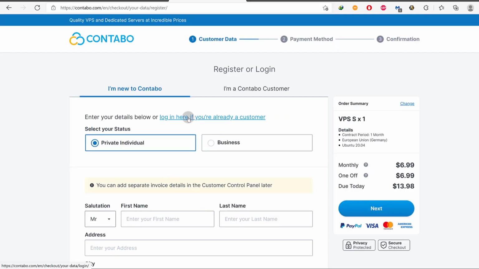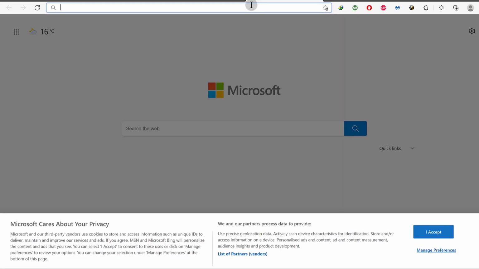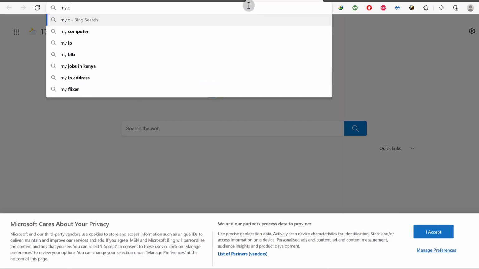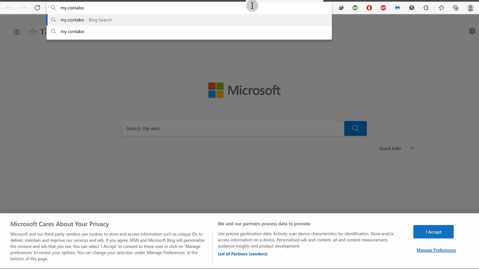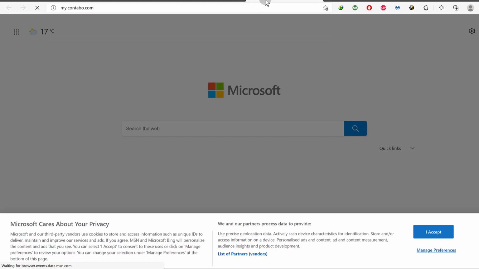I want to log in. I'm already a customer. So if you want to log into Contabo in future, you can just go to my.contabo.com. So let's come in here and do my.contabo.com. Enter.